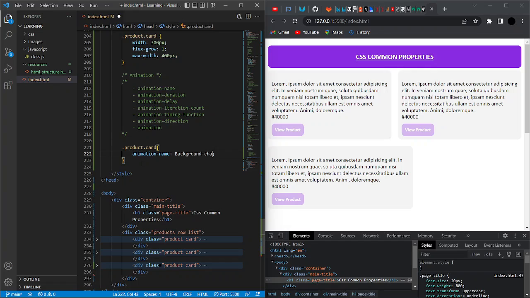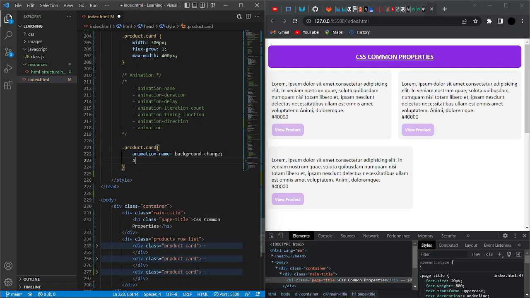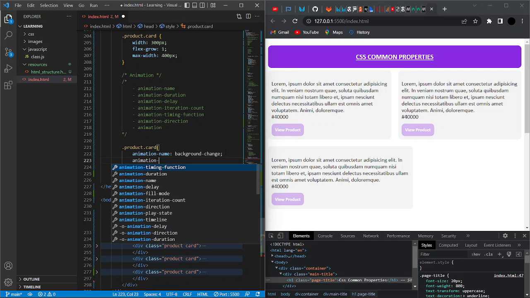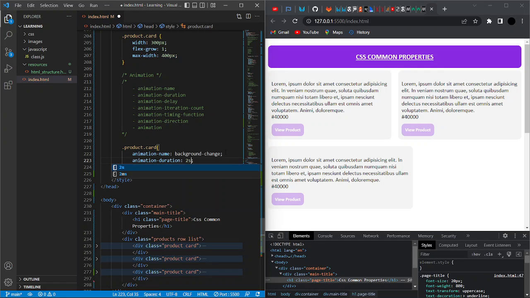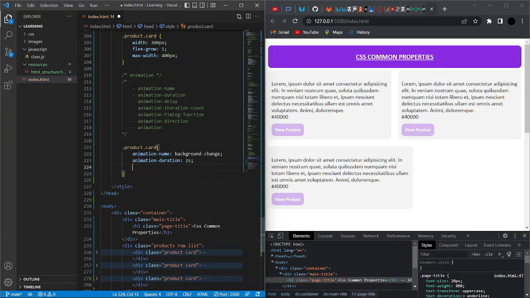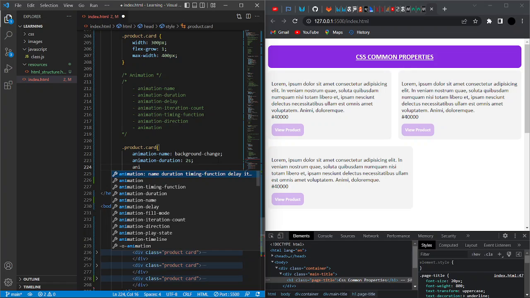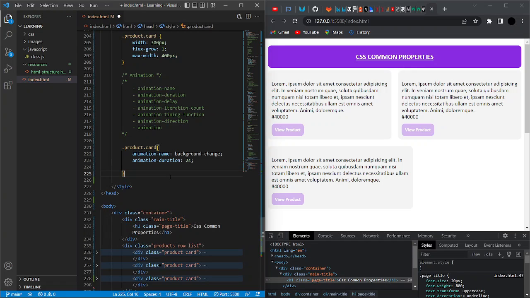Background change. Then this is the animation name. So animation duration, the duration of the animation. I want it to run for 2 seconds. Animation, should we do delay? Let's see delay first. So let's just create the animation.